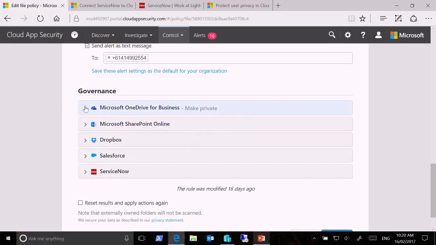And then I have some governance. Remember the applications that we actually connected? When we do the app connectors through the API and do that OAuth connection into Cloud App Security, this will bubble up into our policies to show these are the applications that I can do governance against.